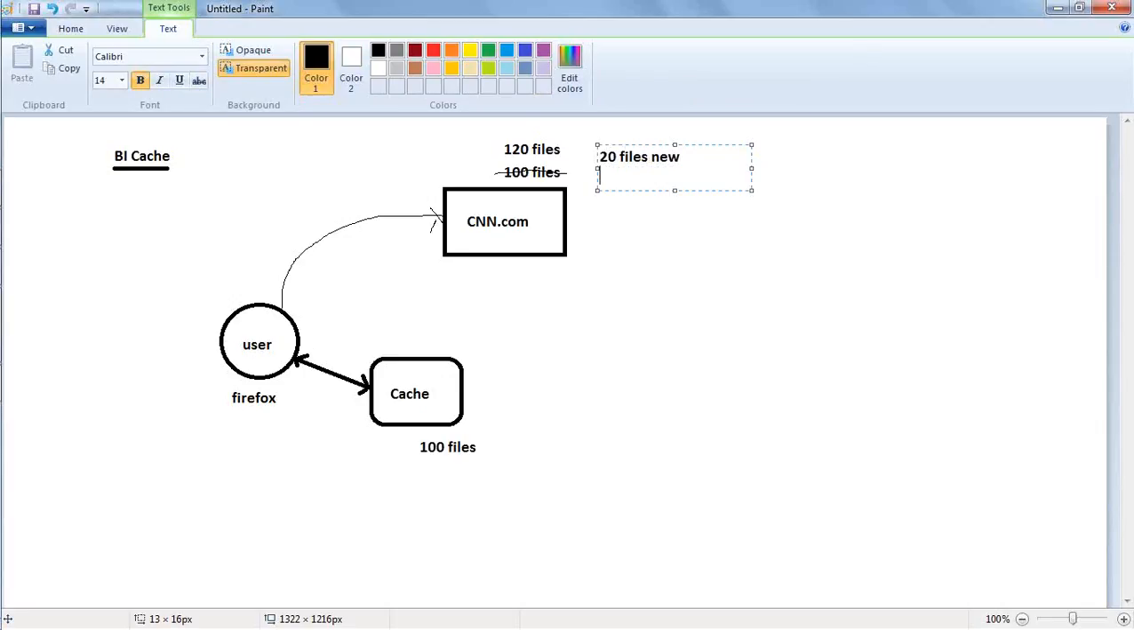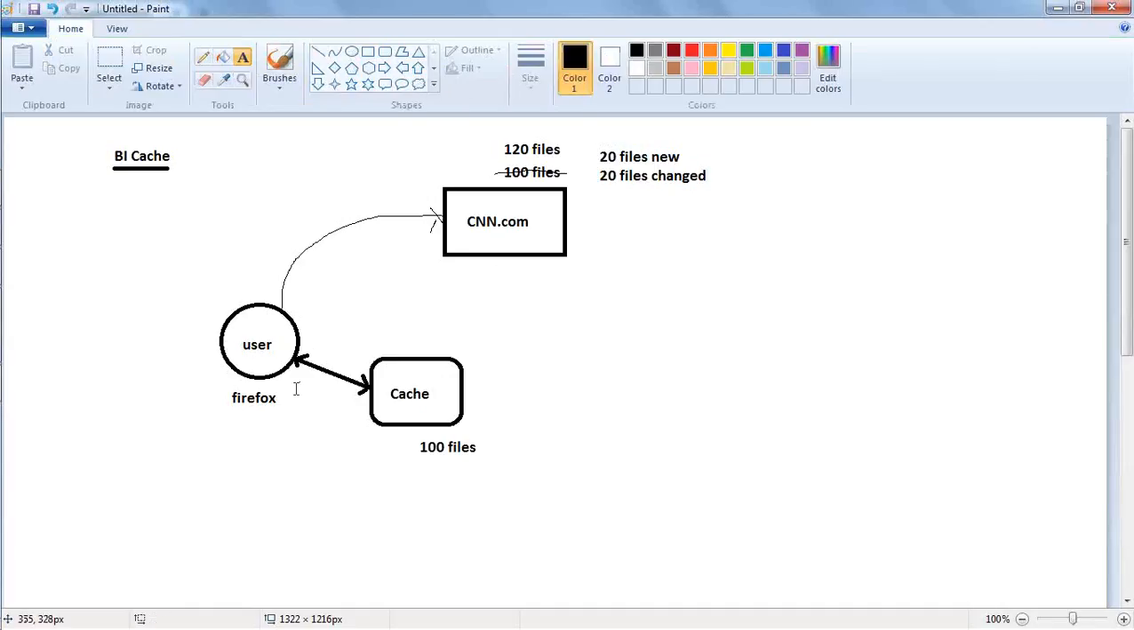But again, out of the existing 100 files, there may be some changes to another 20 files. So here, out of the 100 files of yesterday, when I compare with yesterday, there are 20 new files added, and at the same time, out of the 100 existing files, there may be 20 files changed.